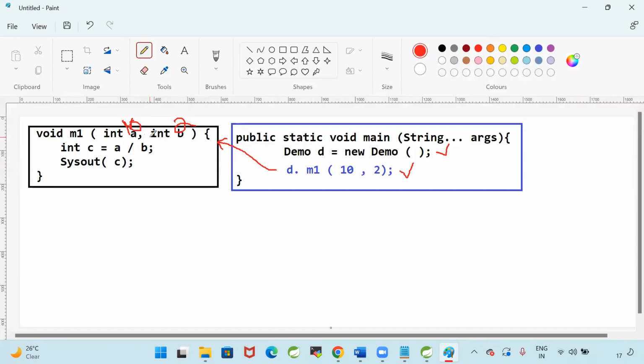10 and 2. c is equal to a by b. 10 by 2 is 5. Okay. Output will be printed as 5. Any problem? So this is a successful execution based on the input. My program is executing successfully.